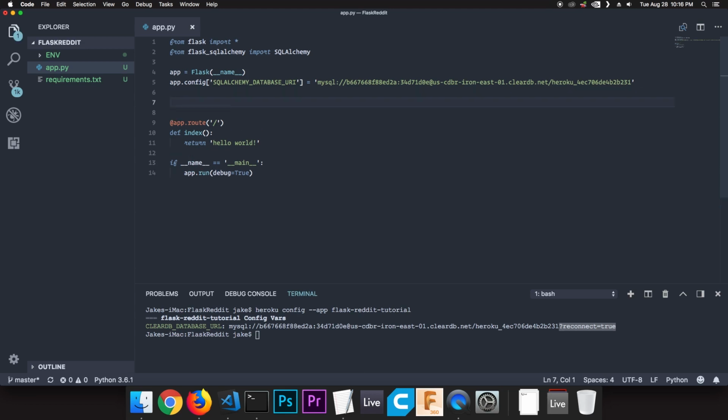So now we have to create our database object. So we're going to type db equals SQLAlchemy, like that, and we'll just pass in our app, and there we go. So let me clear this out.